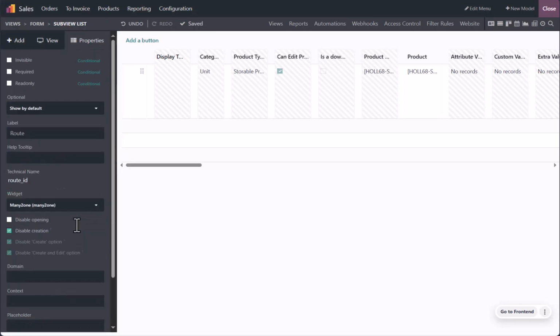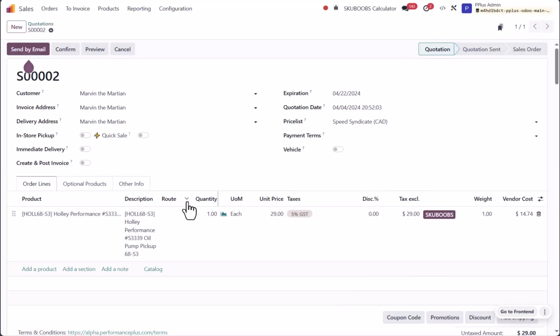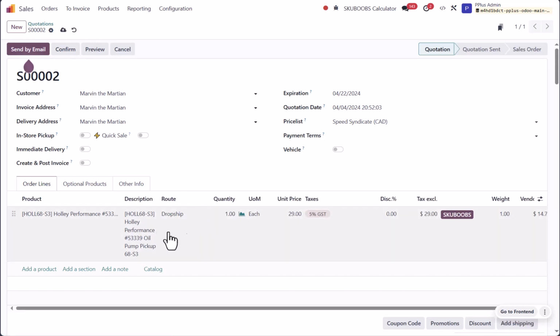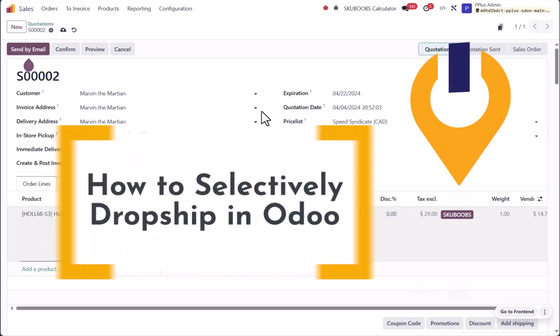There we go. So now, if we close this, route is now available right there. Pretty snazzy. And that's it. You can now selectively drop ship products on the fly when selling.